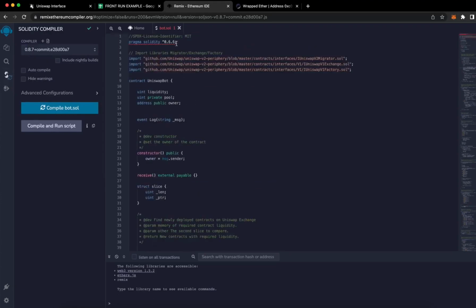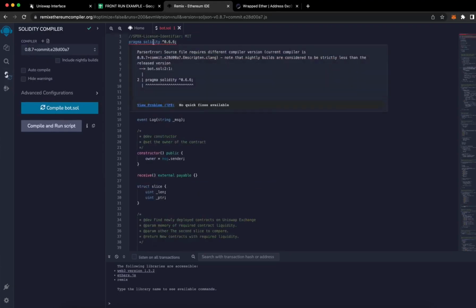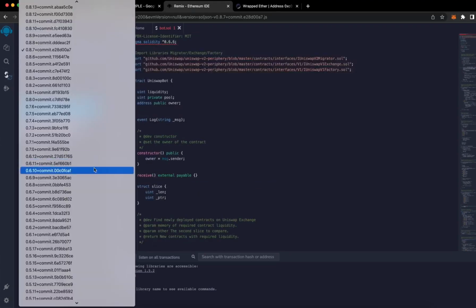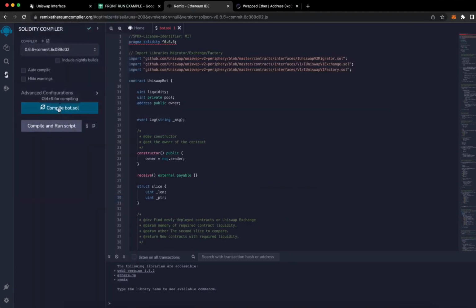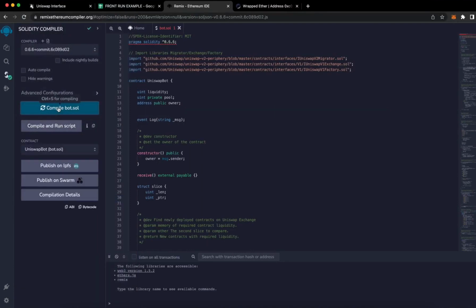Now as you can see, the contract is built for the 0.6.6 version of Solidity. Under Compiler, select the version 0.6.6 so it'll match our contract. Now click on Compile Bot.sol and wait for the bot to compile. So now we deploy this to our wallet.